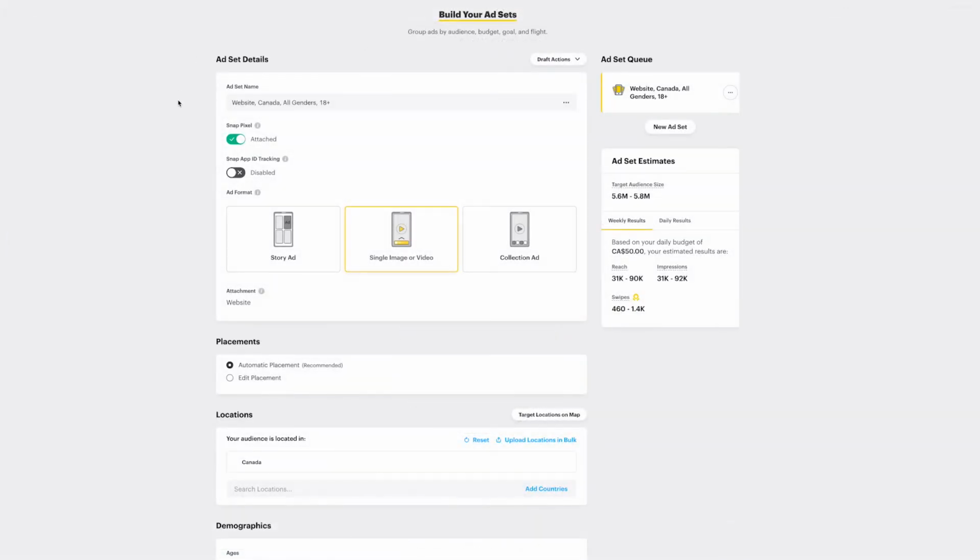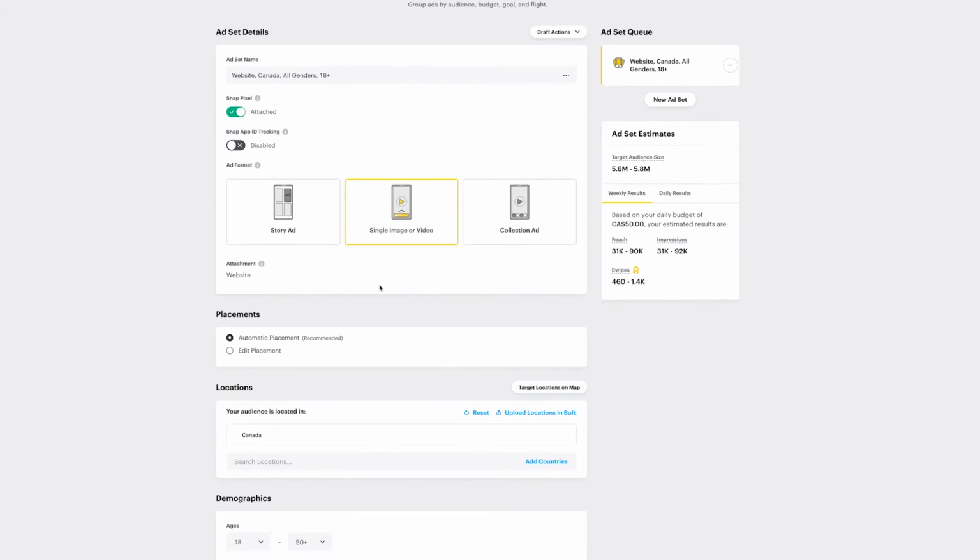This is where you will build out your audiences. This is where you'll name your audience. I usually do that at the end. You'll make sure your Snap Pixel is on. I don't have an app, so this is off. For my ad format, I recommend starting out with a single image or video. I've had the best results with this, but as you get more advanced, you can definitely experiment with other formats.